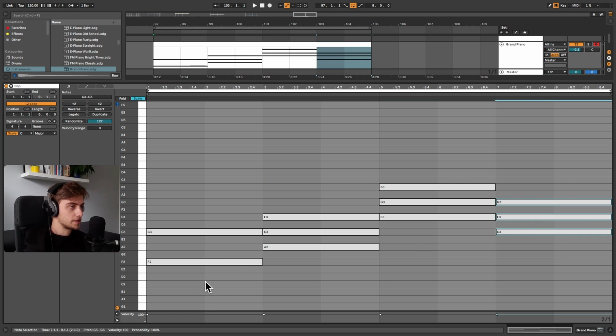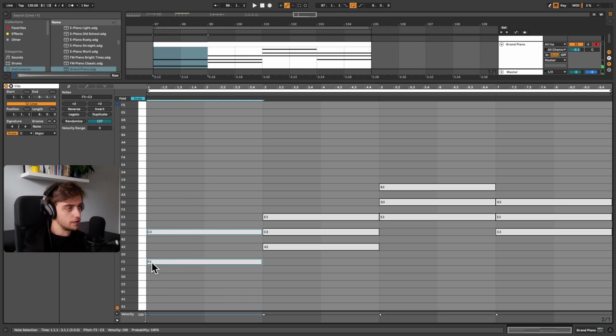First of all, let's take these two notes and copy it over in the upper octaves. So holding Alt or Option, going to the upper F. So this is the first chord now.